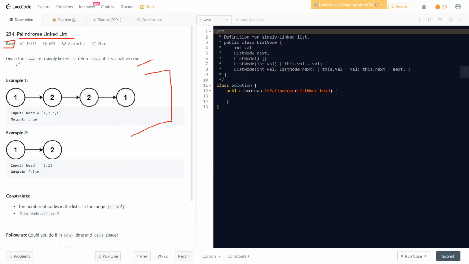The question says, given a head of a singly linked list, they mention it carefully. So the head of a singly linked list is given to us and we need to return true if it's a palindrome. If you remember, a palindrome is something like, say there are three numbers in our array or in our linked list or whatever. Say there's 1 2 1. So this is a palindrome. The first number and the last number should be equal, so it's the same. Okay, so it's not three, it can extend up to five.